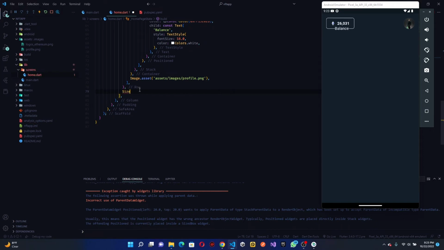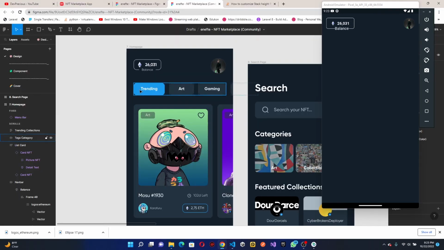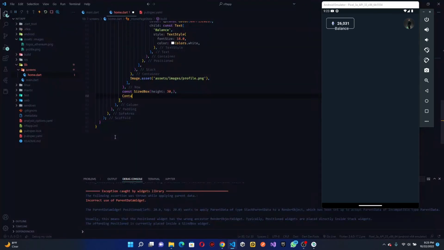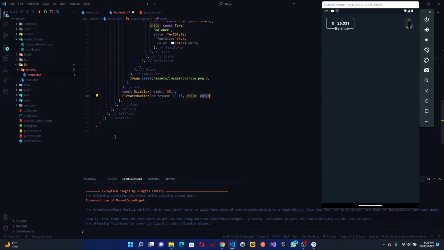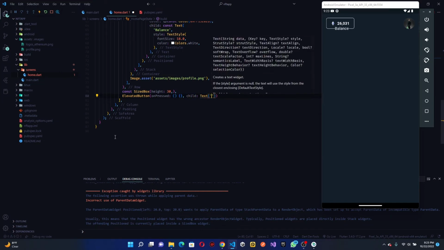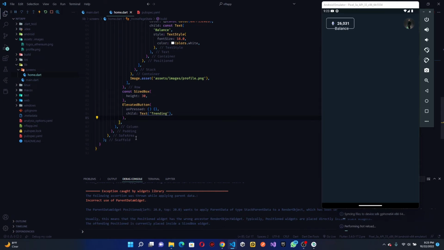So I believe we can go ahead and do size box. Size box is like we want to add this spacing. So let's say 30. All right, so we want that. Then you notice that we have this. So what are we supposed to use here? We can use an elevated button. So for the elevated button, we can pass our on press to be like nothing, then our child will be a text. So what's our text going to be? Our text is going to be trending. Okay, then you can save this and you see we have on the screen basically exactly what we need.